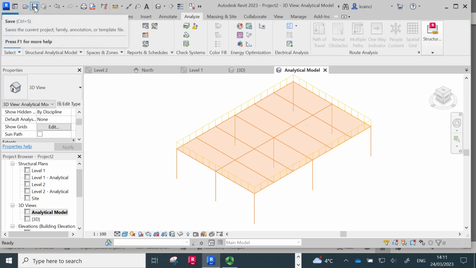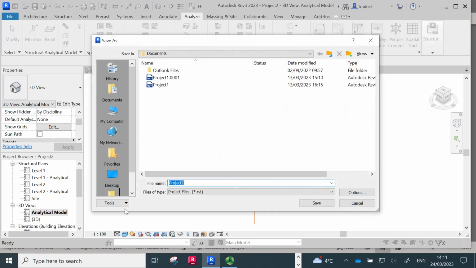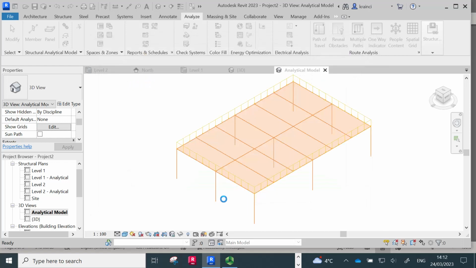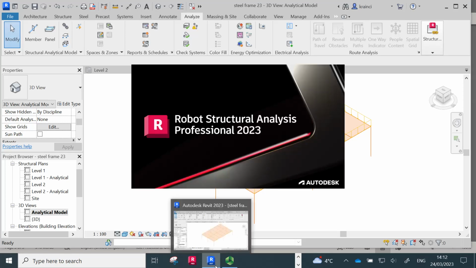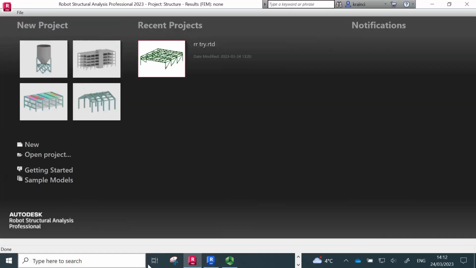I will now save the file, definitely. I'll save it as steel frame, maybe. And I'll call it 23. And now let's see if it transfers well to Robot. So I'll open Robot. I don't need to open any files, just to start the program. So I don't need to do anything else.